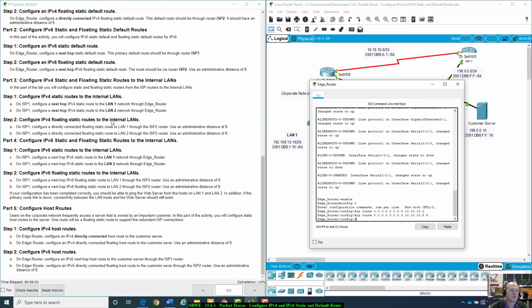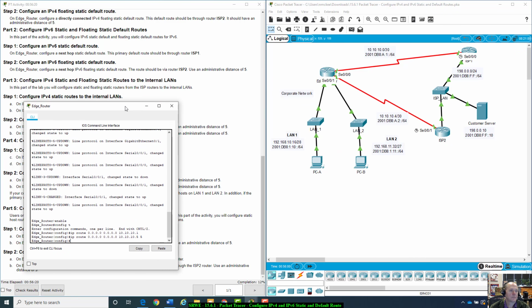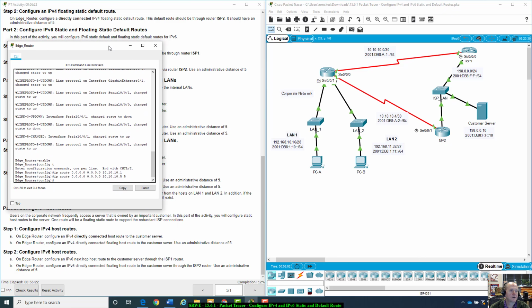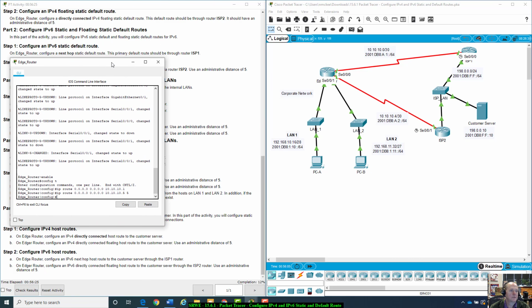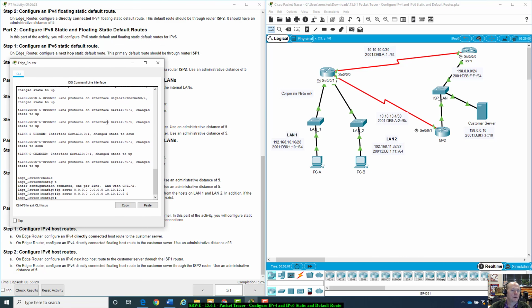All right, now we're going to do part 2, configure IPv6 static and floating static default routes. As part of this activity, you will configure IPv6 static default and floating static default routes for IPv6. On the edge router, configure the next hop static default route. This primary default route should be through router ISP1.